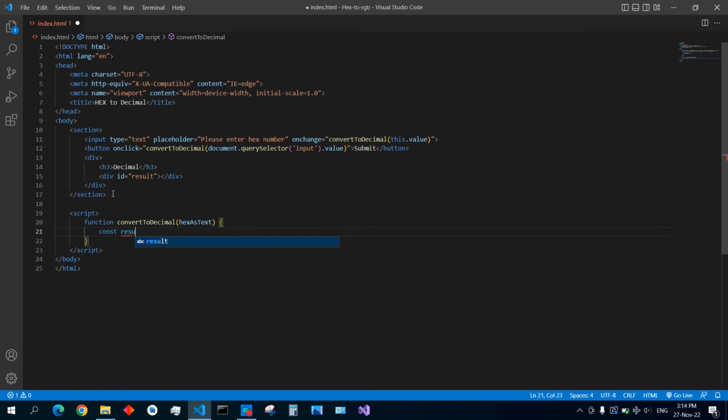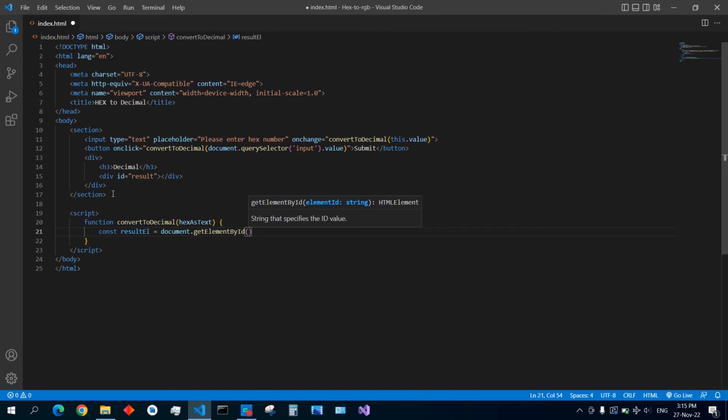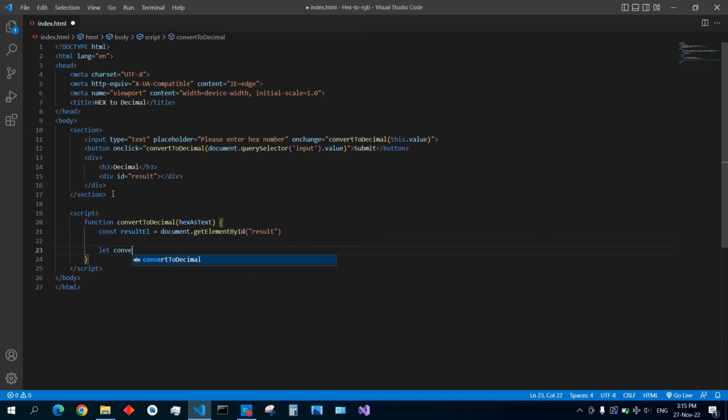Const result element equals to document dot get element by id, and then we know the id, which is result, and here will come the converted hex, or simply we call it decimal number, which is null for now.